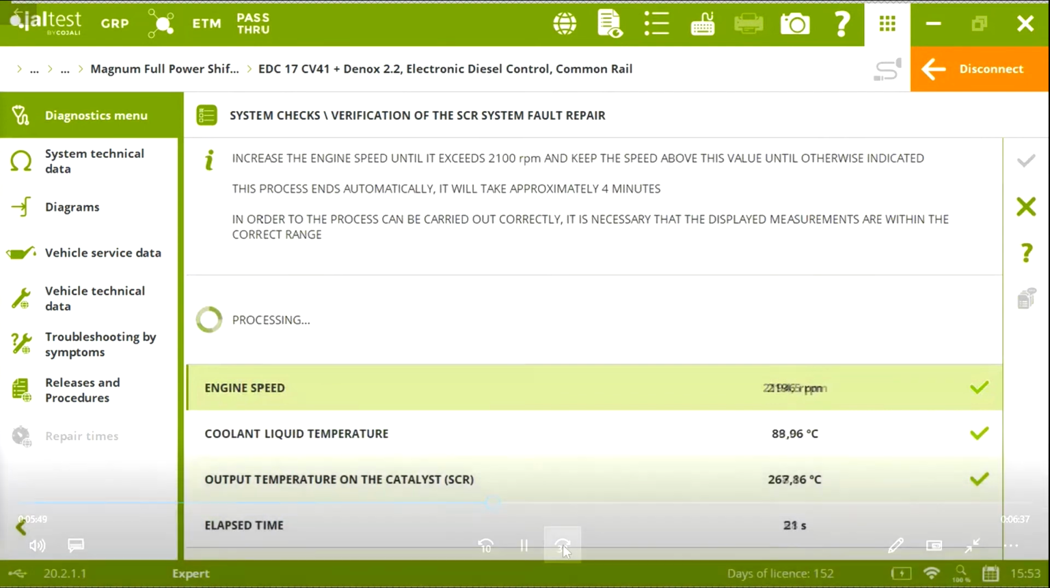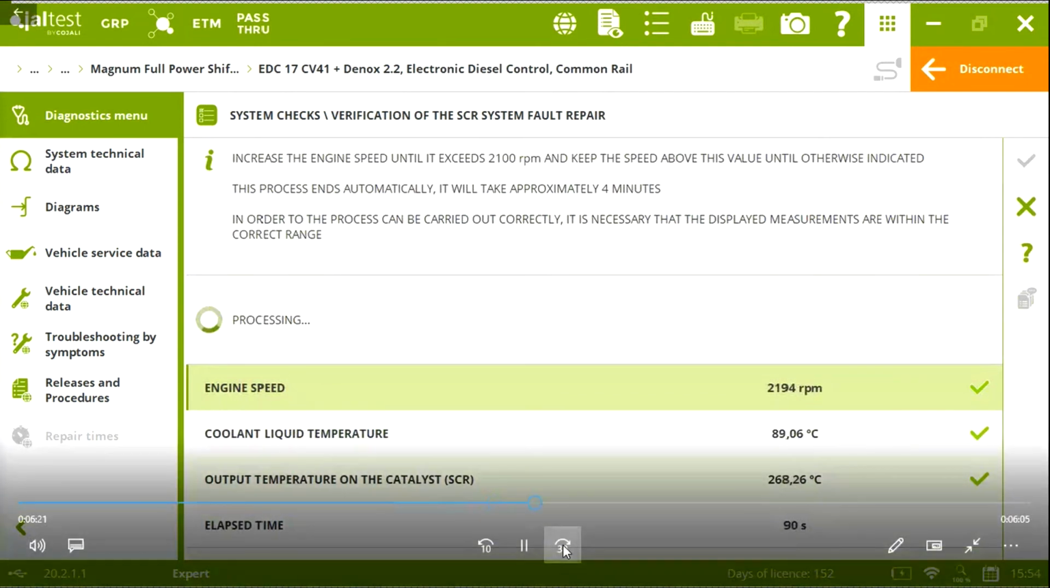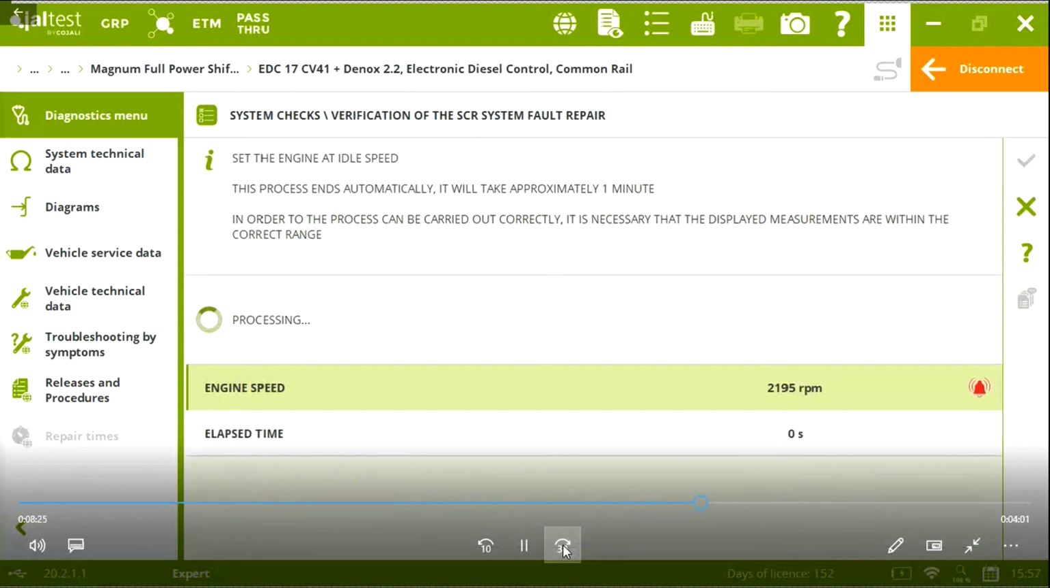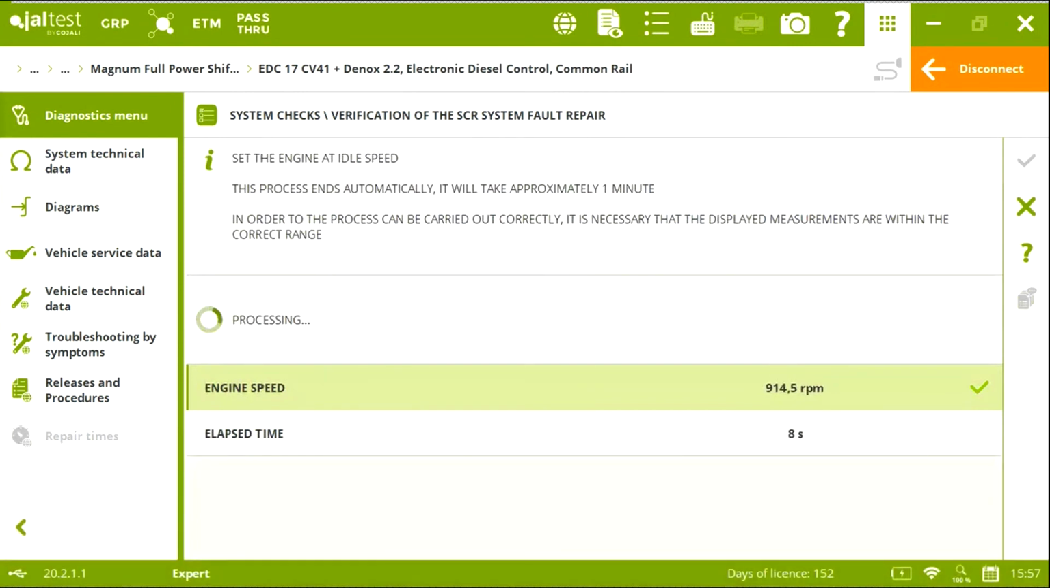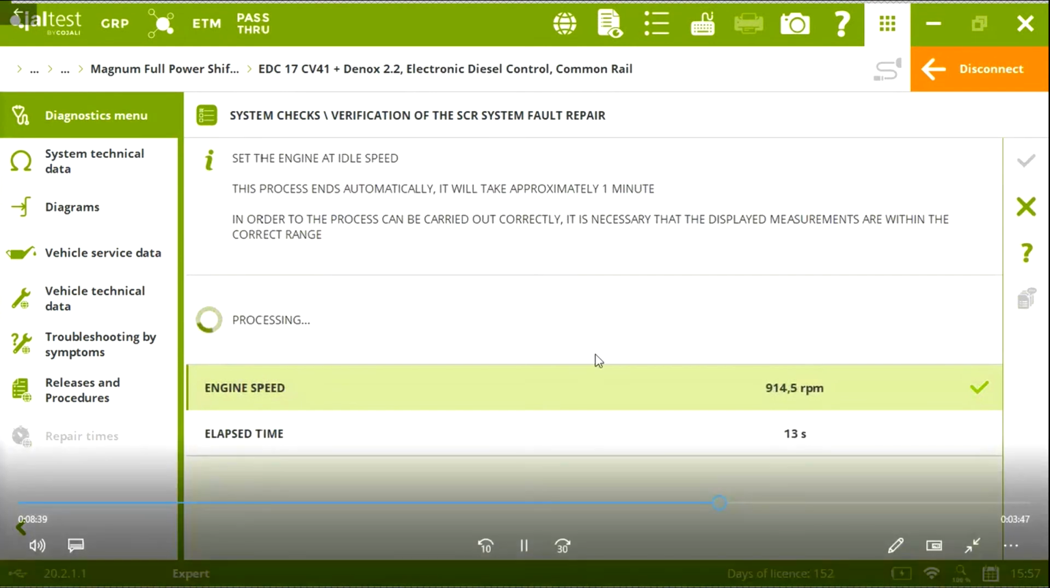Let's go a bit forward because it's going to be 4 minutes. Then we go a bit forward. Now we are at the next step. Set the engine at idle speed. This process ends automatically. It will take approximately 1 minute. So our customer support team was helping this customer. Let's go a bit forward, so we get to the 60 seconds approximately.